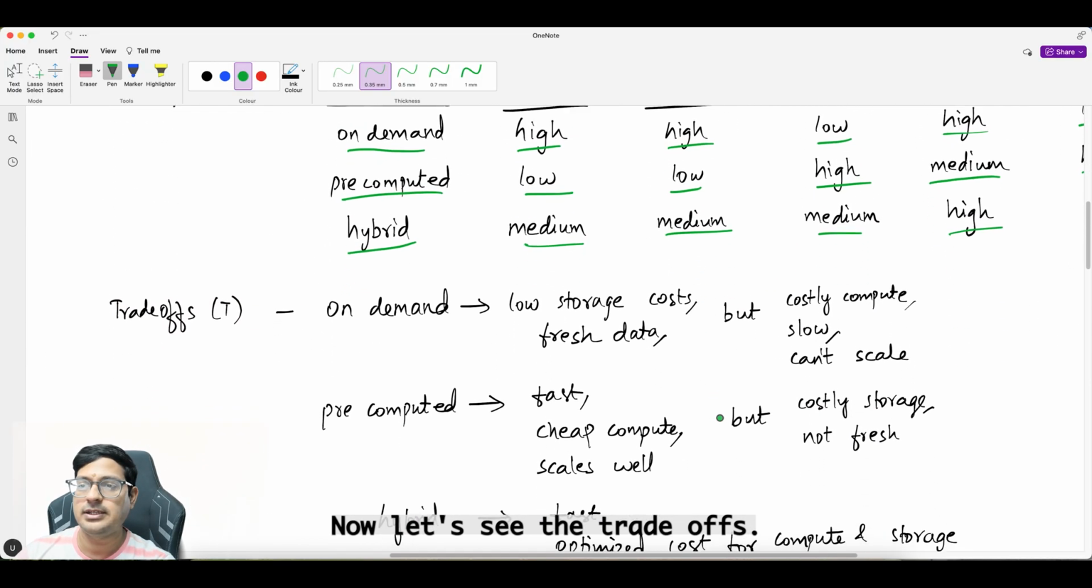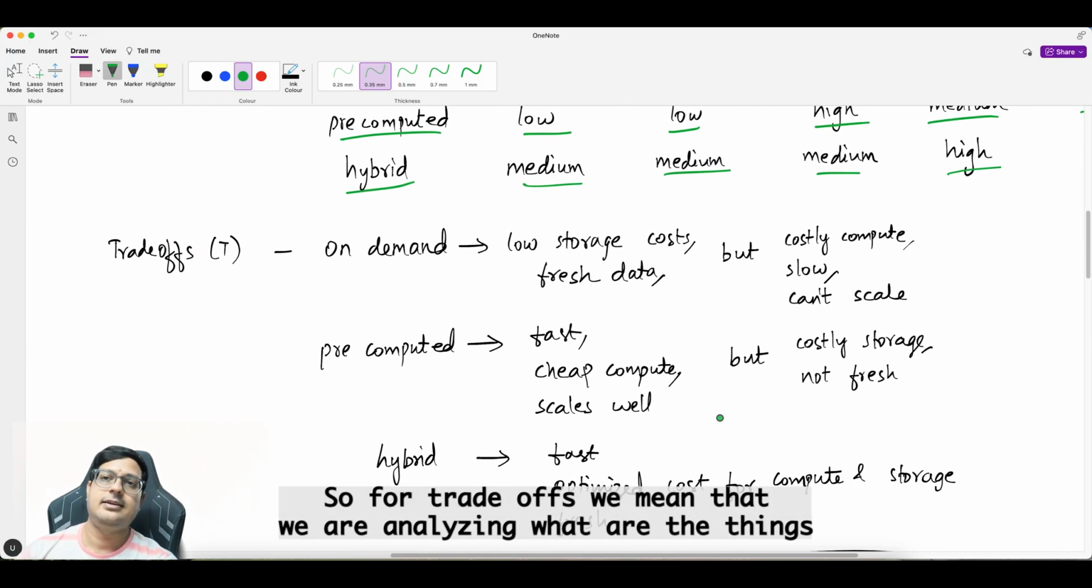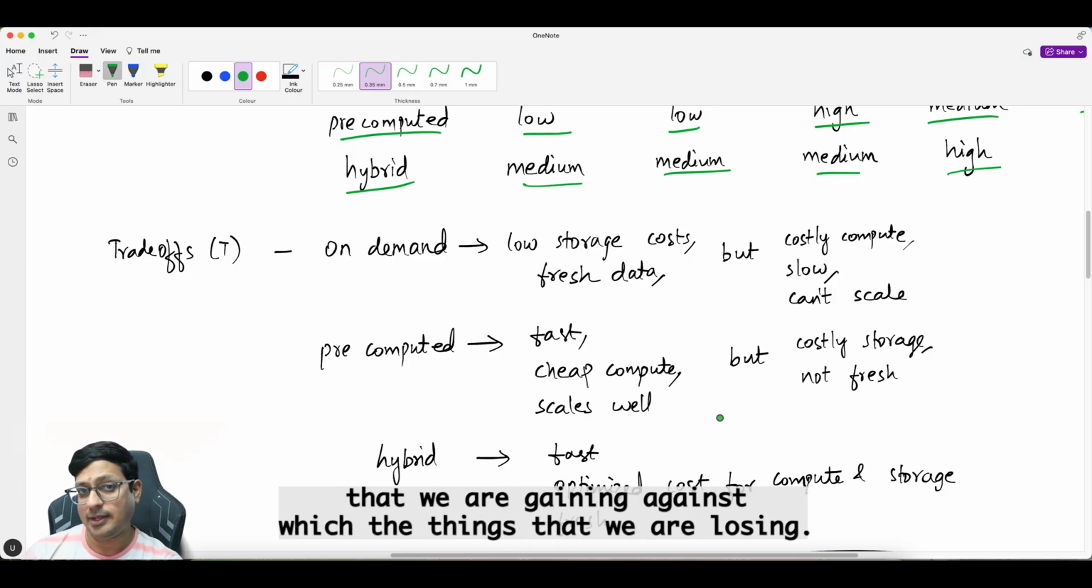Now let's see the trade-offs. By trade-offs, we mean that we are analyzing what are the things that we are gaining against the things that we are losing, right?